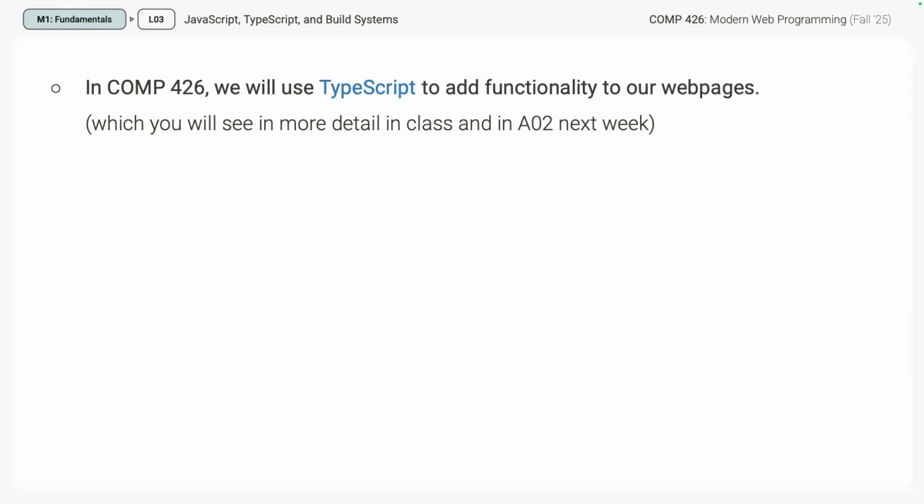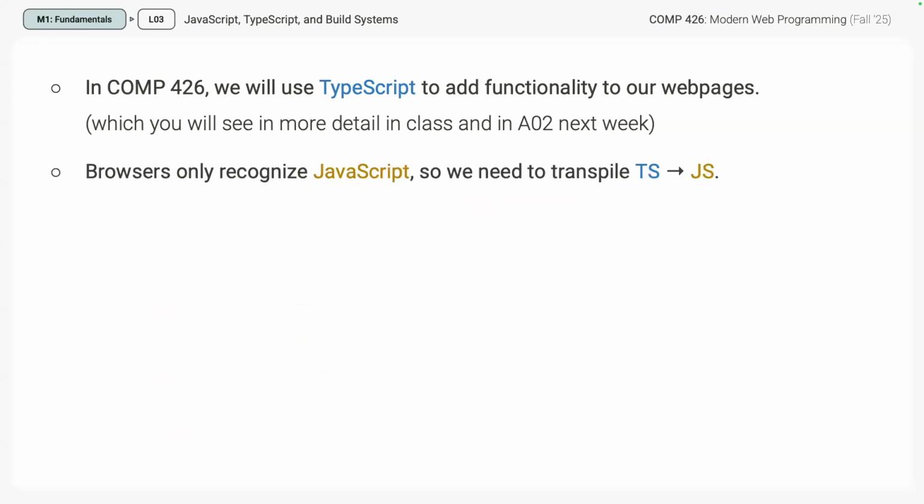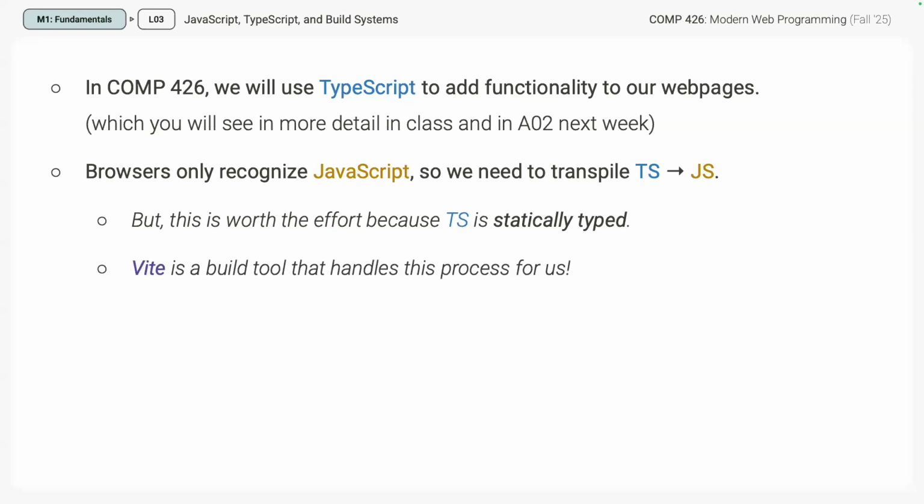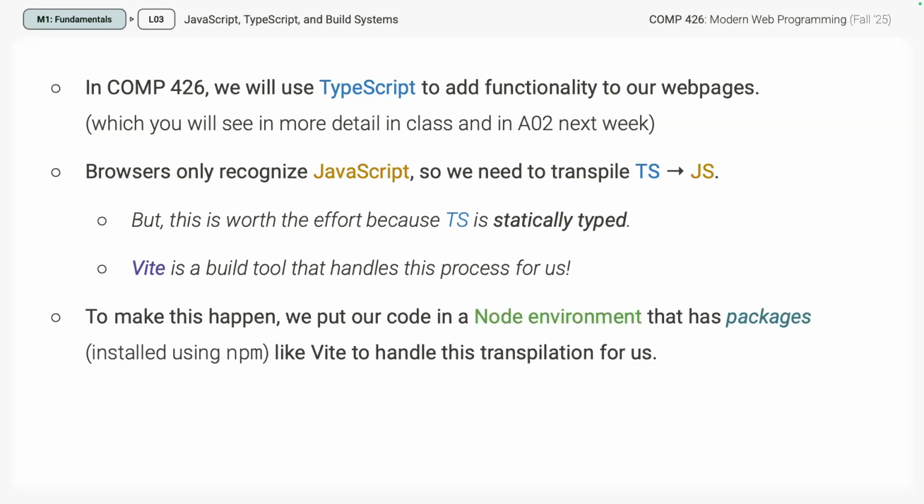Thank you. So TypeScript adds functionality to our web page. Our browsers only recognize JavaScript, so we need to convert our TypeScript code to JavaScript. And of course, this is worth the effort because TypeScript is statically typed. And Vite is the build tool that will help us do that conversion for us. And to make this happen, we need to put our code in a node environment so that we can run Vite on our computer, because it itself is written in TypeScript.